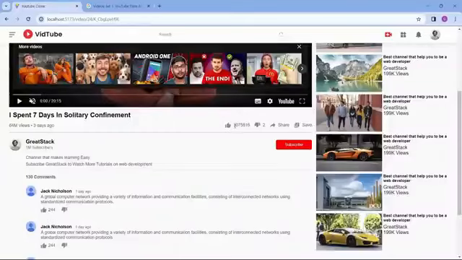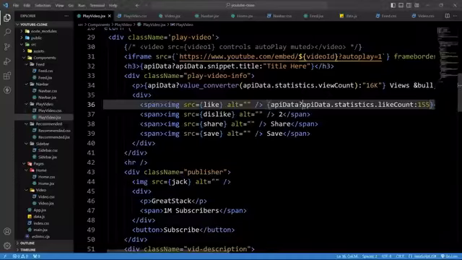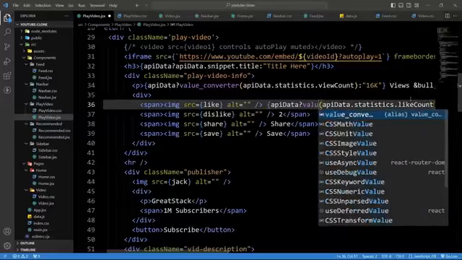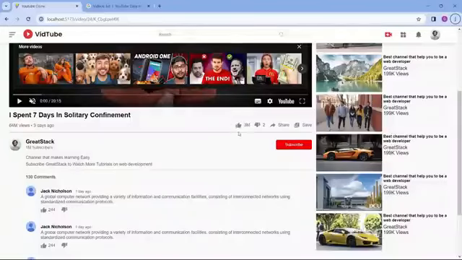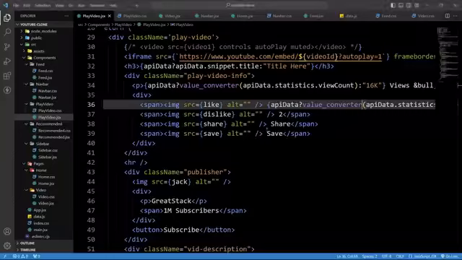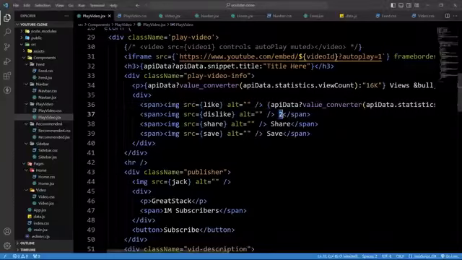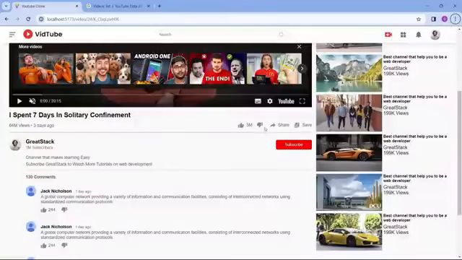So here we have the like data. Now we have to convert this using the value converter function. So let's select this and we will wrap it and pass it in the valueConverter function. Save the changes. Now we have the 3 million likes that is coming from the API. We are not getting any dislike data from the API. In that case, let's remove this too.